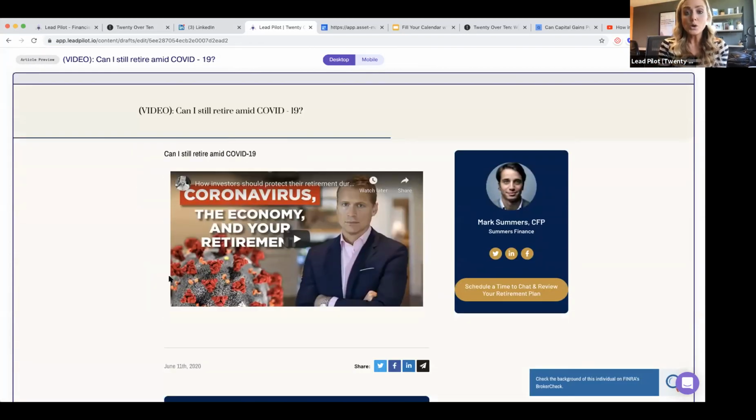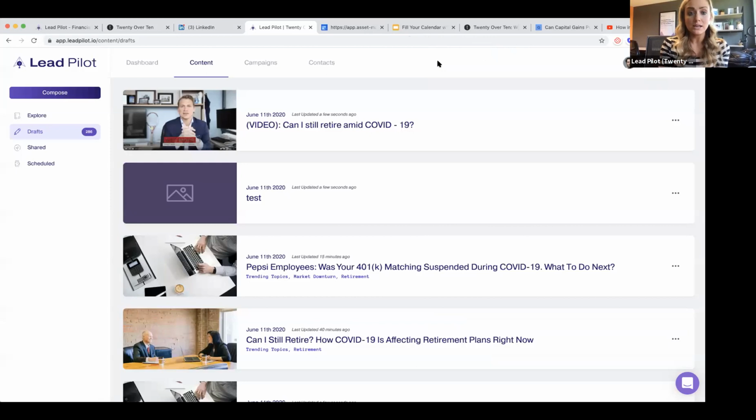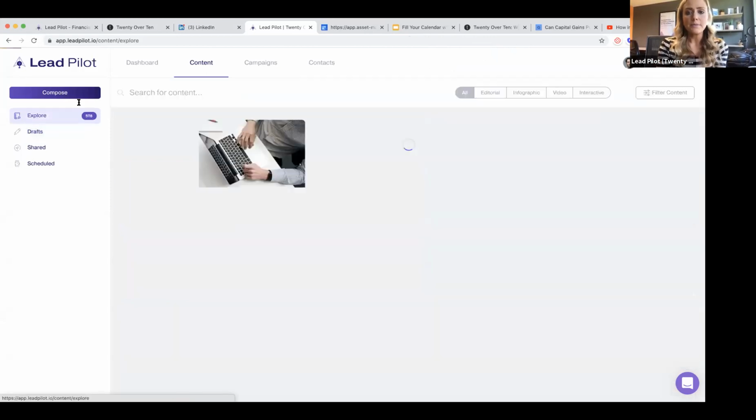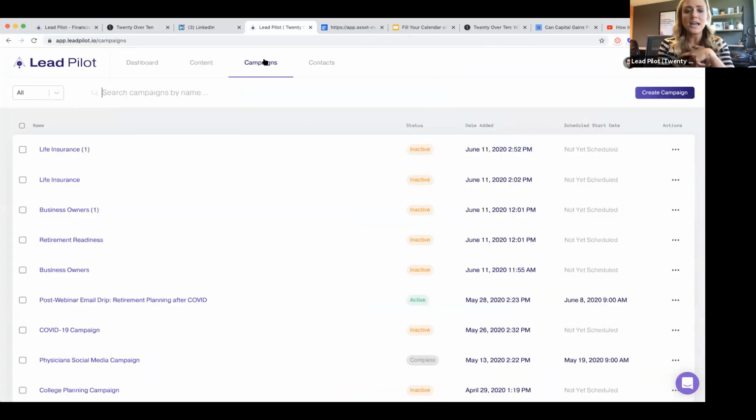So this tool can be used for your own content. You can use our content library and share it as is and just make small tweaks. Or you can go in and add your podcast or your video to the landing pages themselves. Okay, I see some good questions coming in that I'll answer, and then we'll go back to talk a little bit more about campaigns, which is super exciting, and the way the contacts work as they come in.